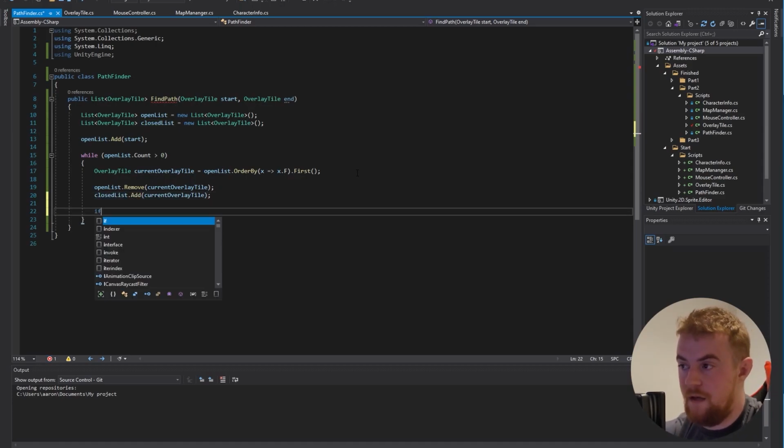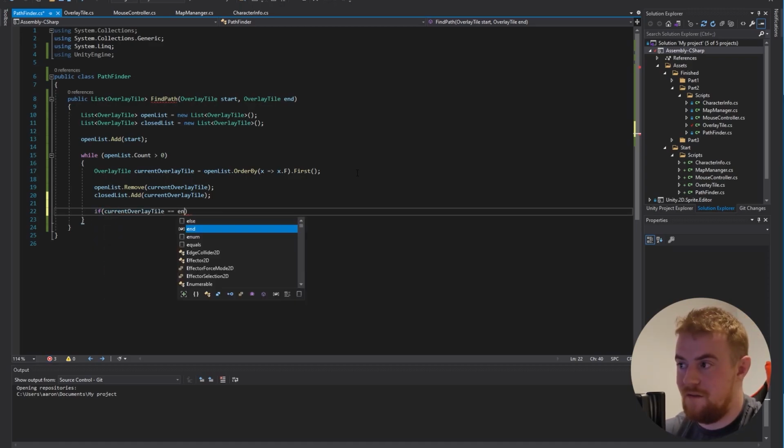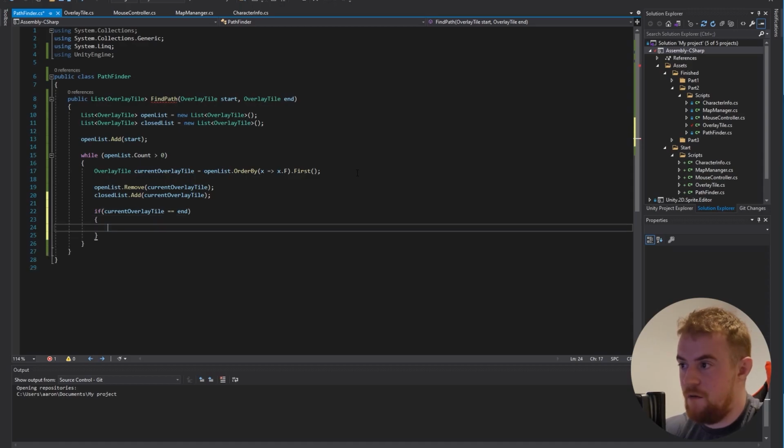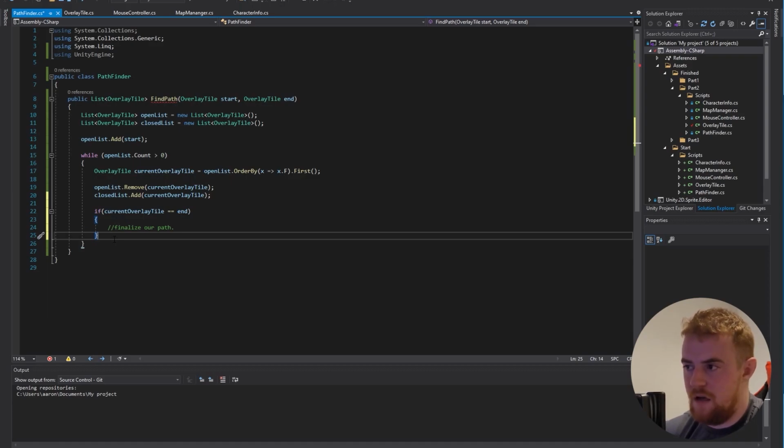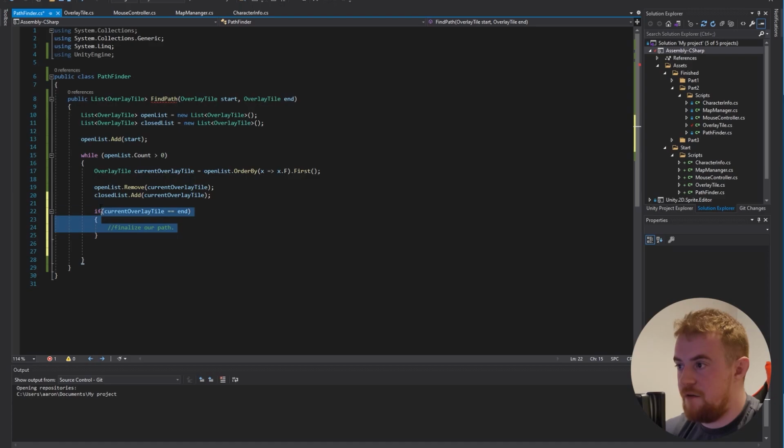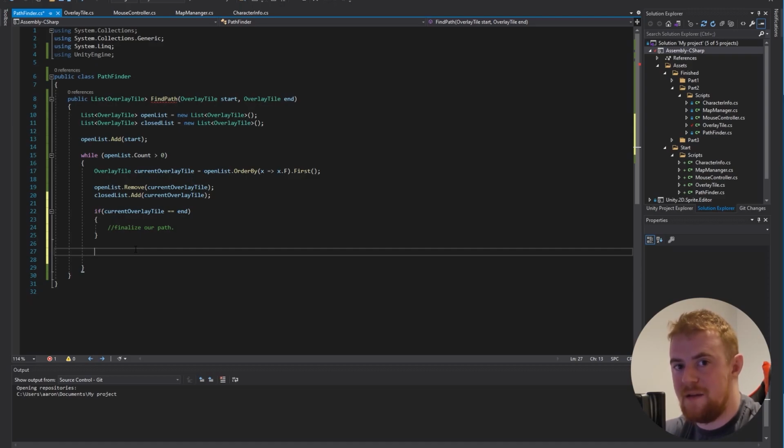Okay. And then we want to do an if our current overlay tile equals the end. So have we found our final point? We're going to finalize our path by stepping through all the tiles again, with our parent, our previous tile that's attached to our tiles. Now, once we've figured out if this is our end tile or not, we're going to want to find all of its neighbor tiles so we can check them in the next loop.